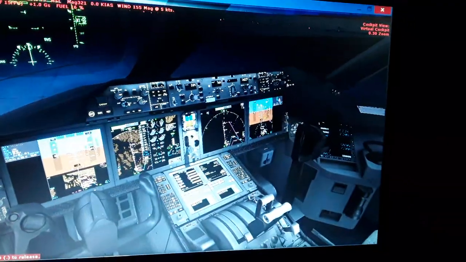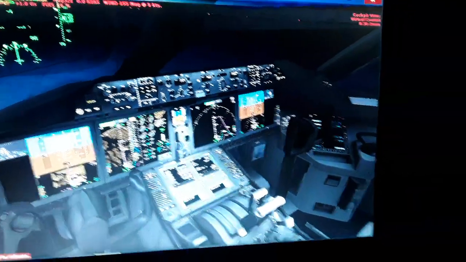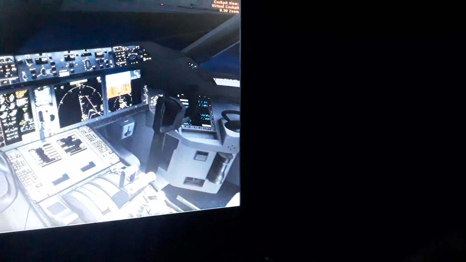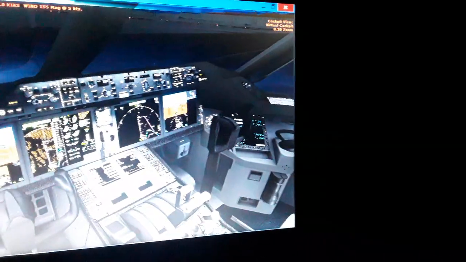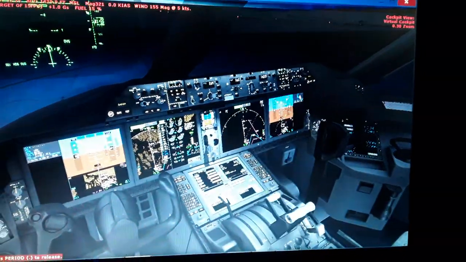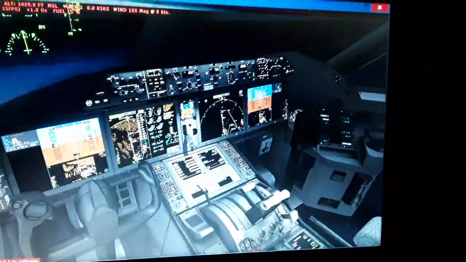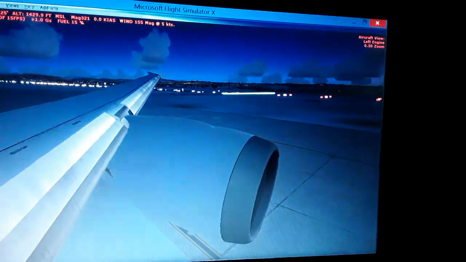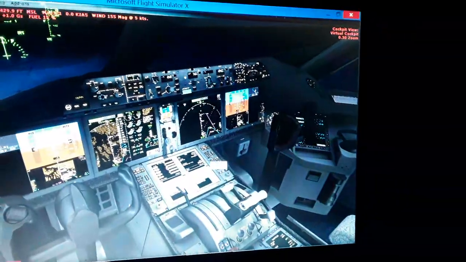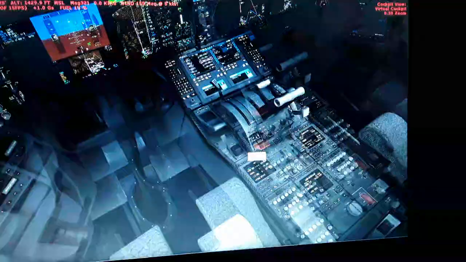Thrust reverse. Disarm the thrust reverse. So we're ready to taxi. Disarm the parking brakes and go.